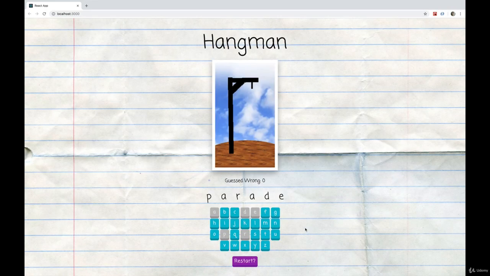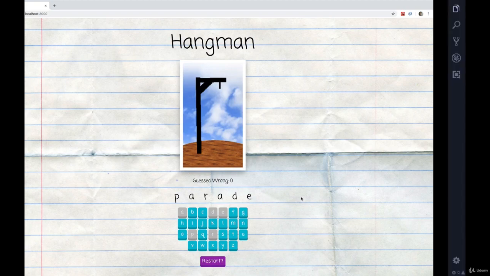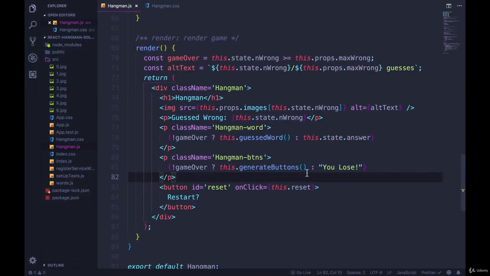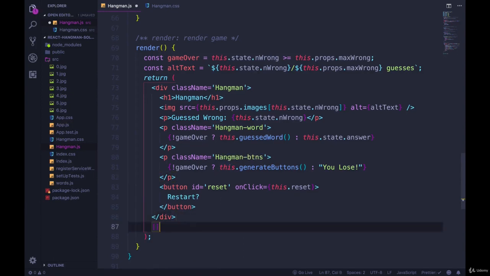So let's begin by figuring out, how do we know when the user has won? What is the condition that is true? And basically, we want to know when this guessed word matches the word that we're storing in the answer. The problem is that guessed word is not actually a string. If you recall, it's an array of strings and potentially underscores. It looks something like this at any given point.